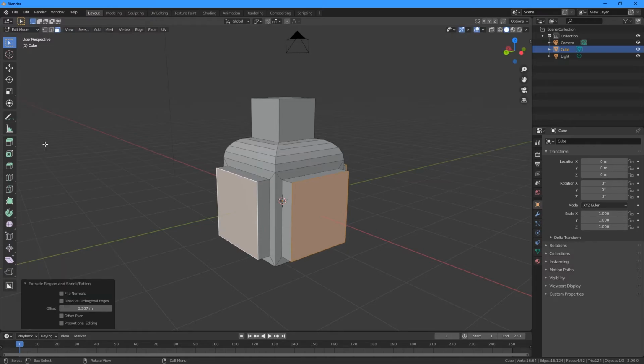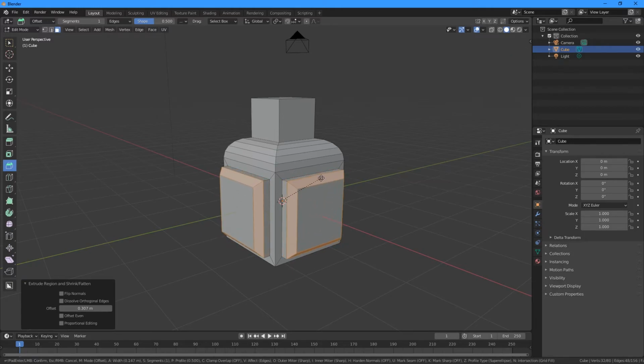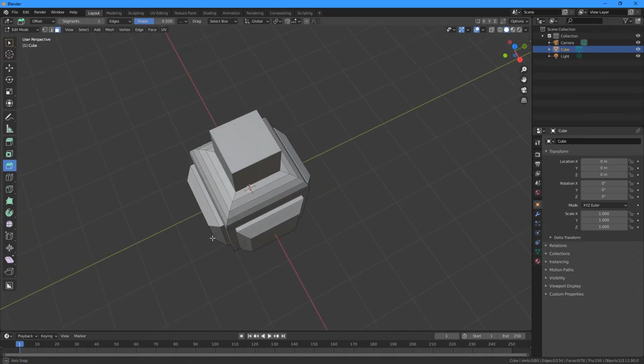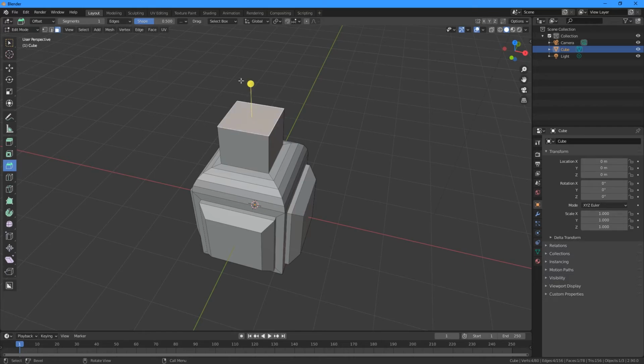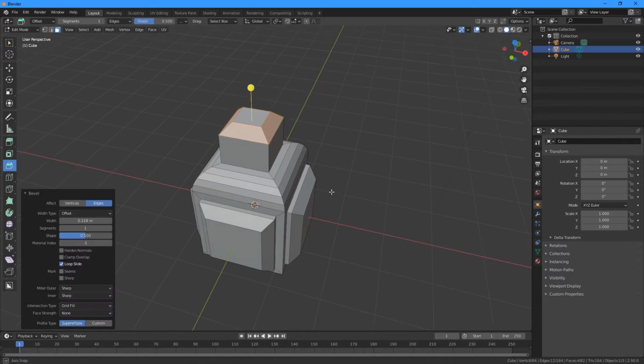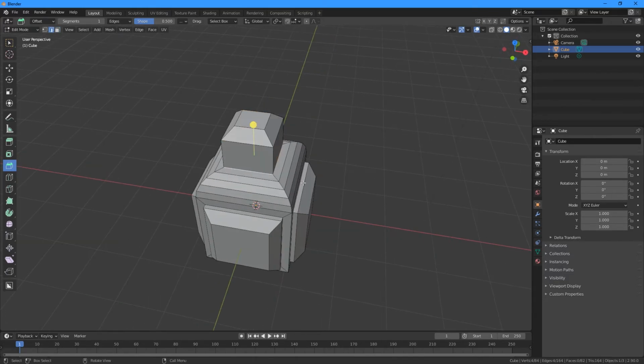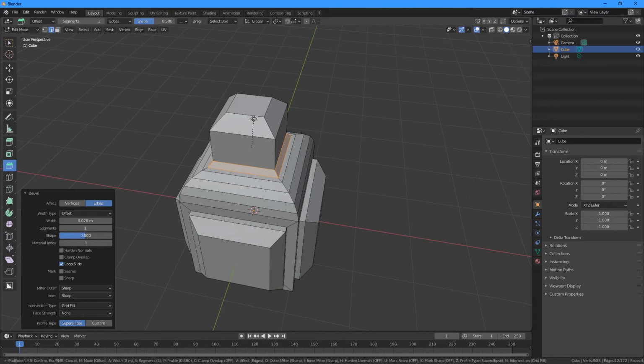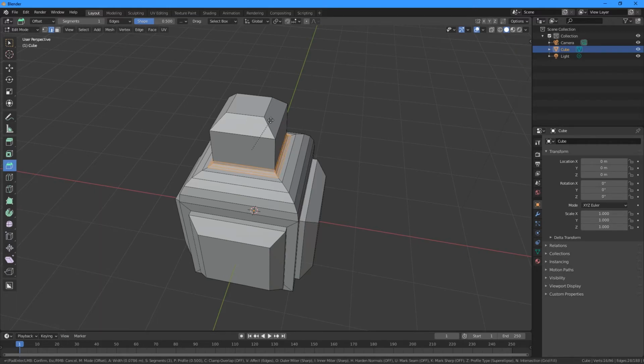So I'll maybe do something like that, and then I could go on the bevel, and I could bevel these faces. And I could go on the top, bevel this as well. I can hold Alt and select all them edges, and then I could bevel them as well. Maybe use my scroll wheel.